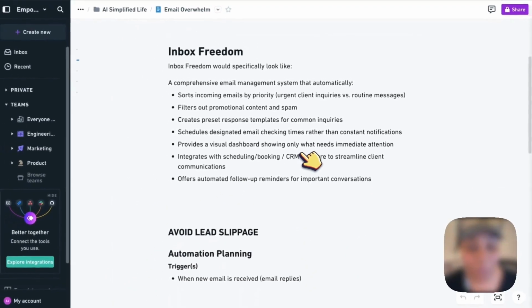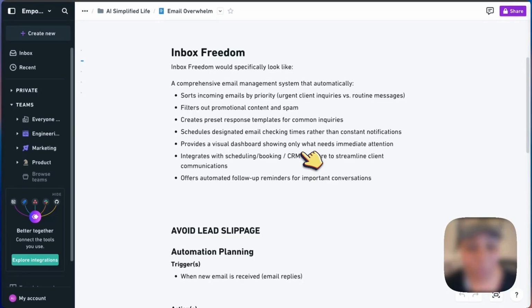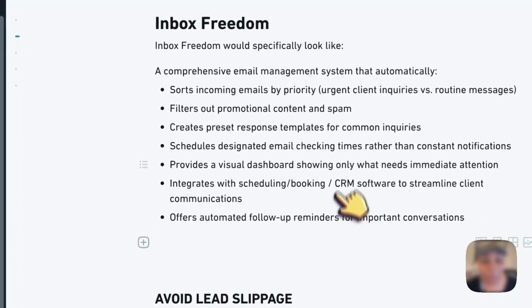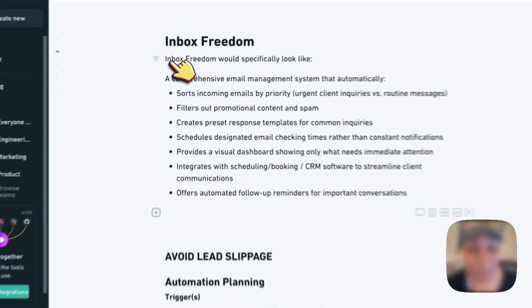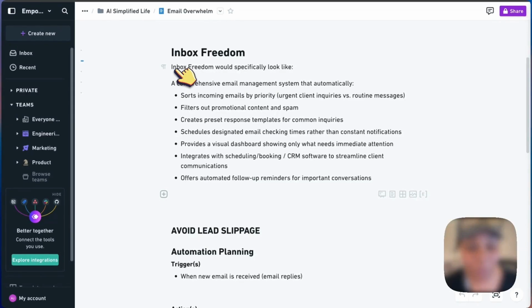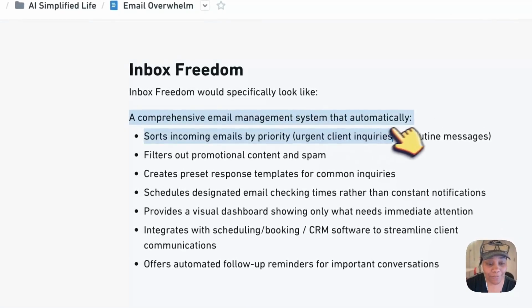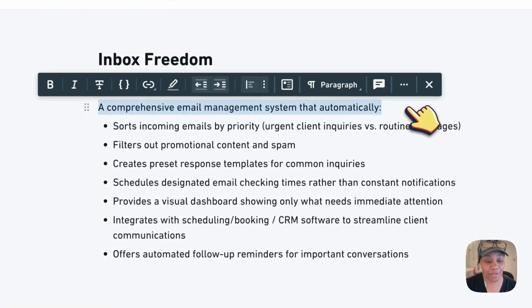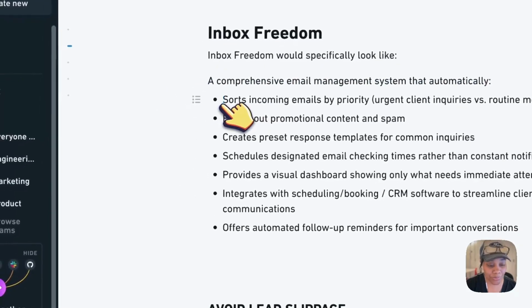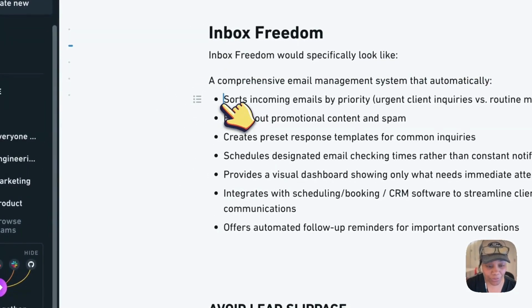Here's what we've done so far: we've defined the problem and the pain points. The next thing we need to do is define the solution, or the desired outcome. That desired outcome is a comprehensive email management system that automatically sorts through incoming emails by priority. It filters out promotional spam and content. It creates maybe even some templates.